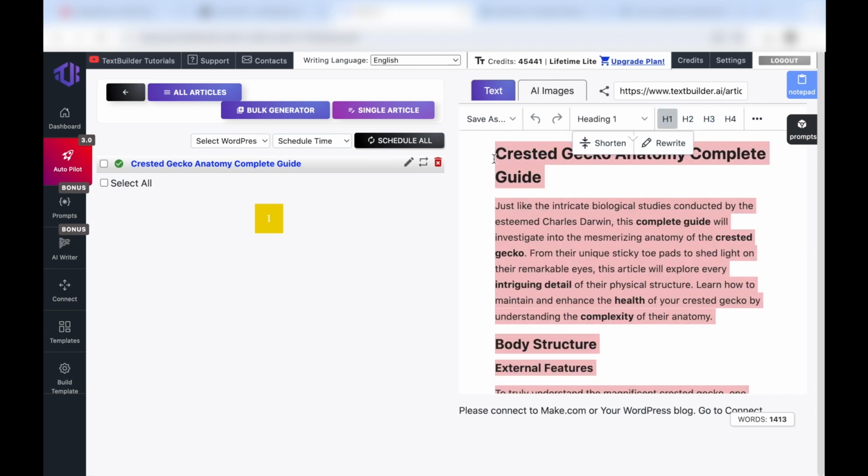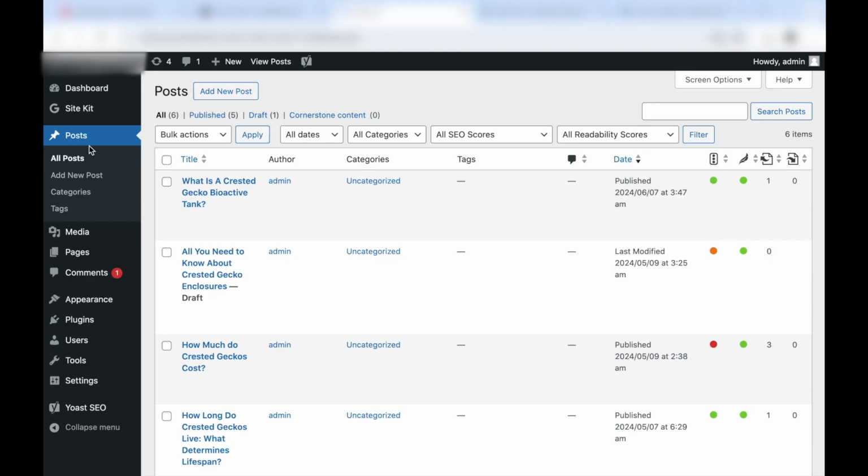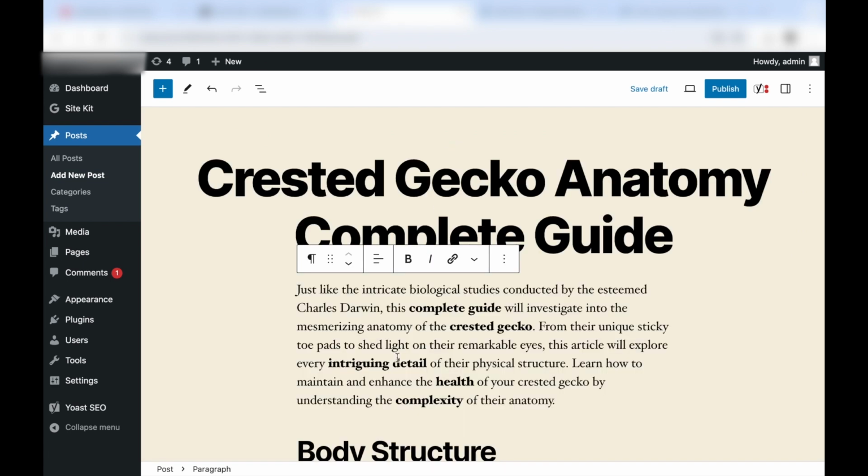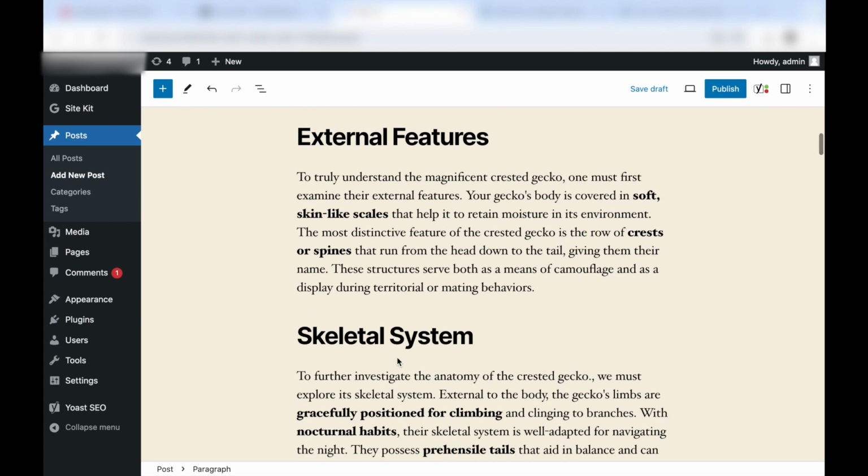You highlight the whole thing, and you copy it, Command C, and then what I do from here is I take it over to WordPress, and you go to post, add new post, and then I just paste it in. Again, make sure everything looks good.